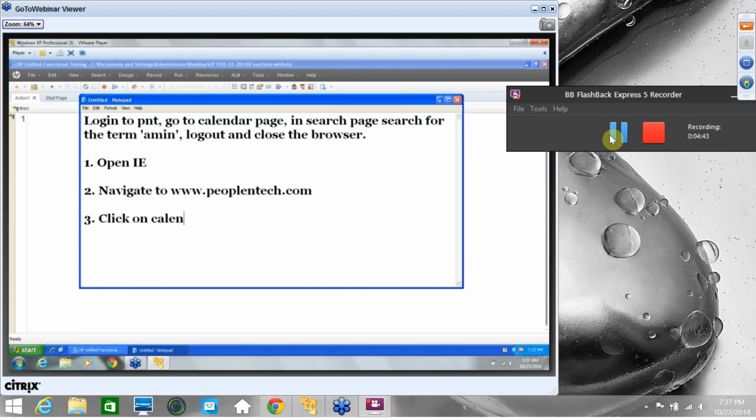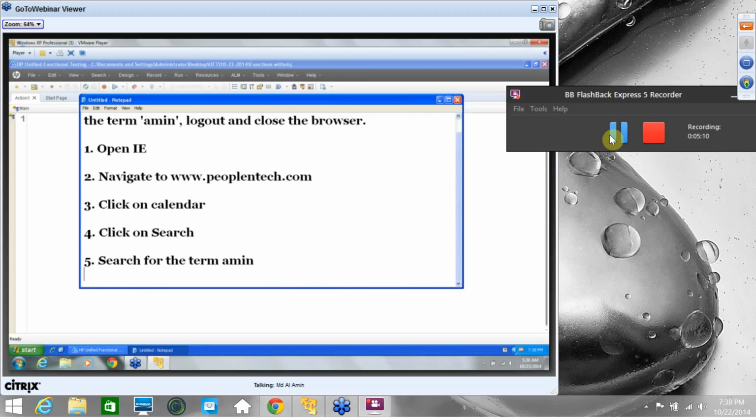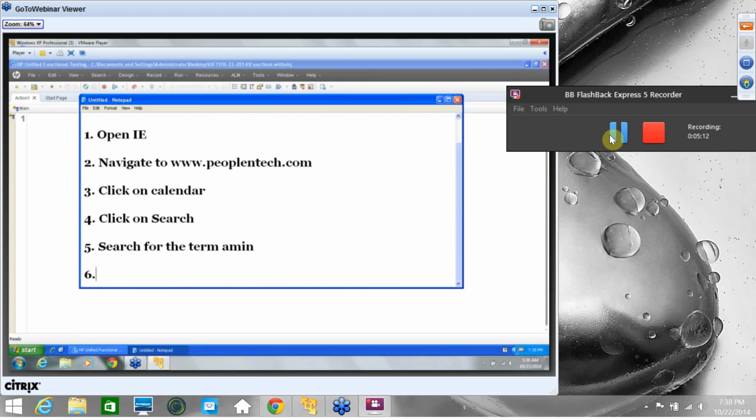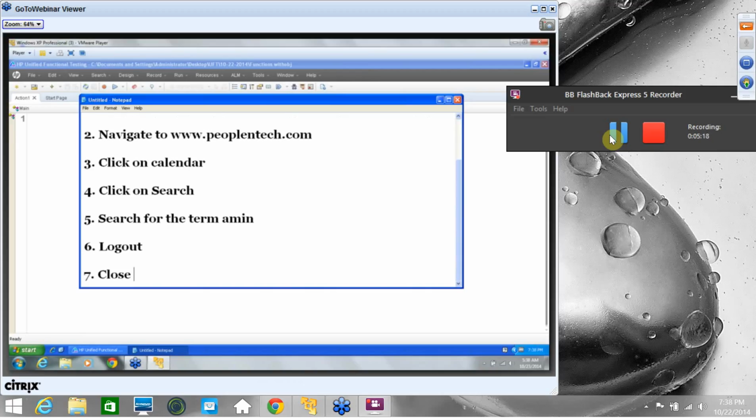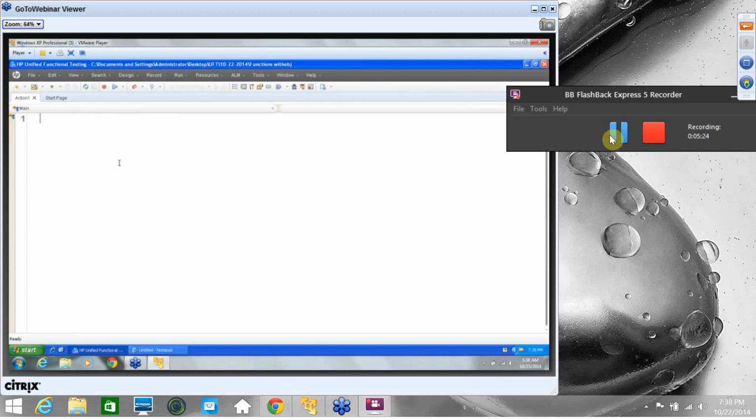Click on calendar. Click on search. Term, when, logout.